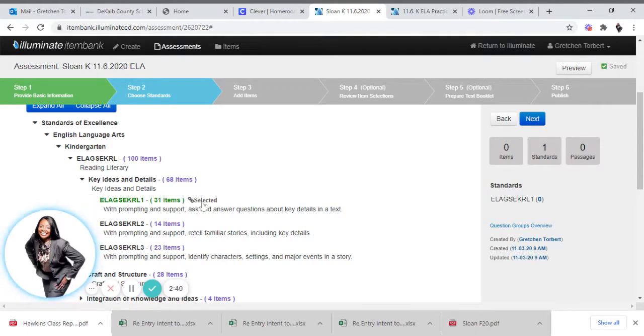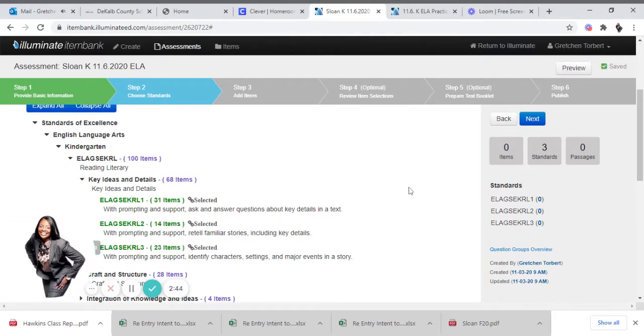Okay, so it shows I selected it. But maybe I want to have more than one, so I do RL2 and RL3. So I have 3 standards selected. And you can see where you've selected them, or you can unselect them. Let's say you said, well, no, I didn't want to use that. Let me unselect. So you can definitely unselect.